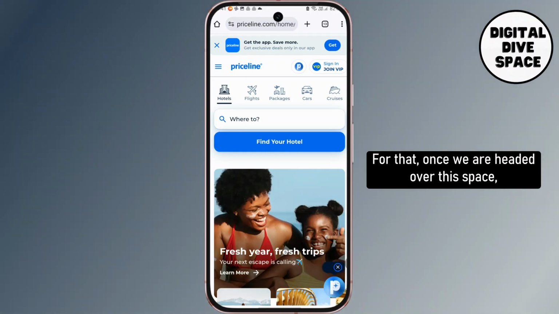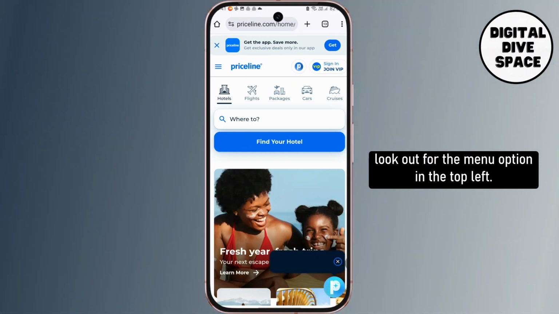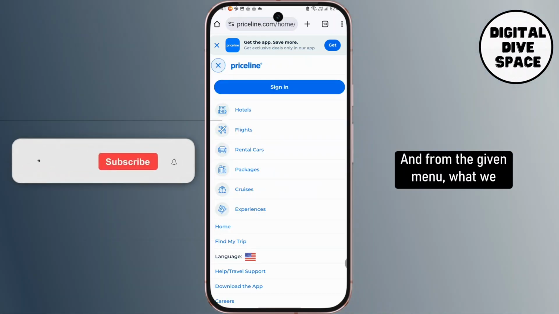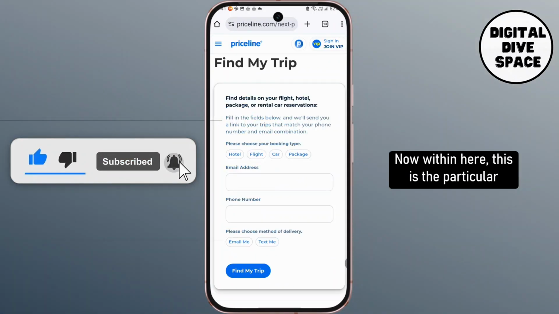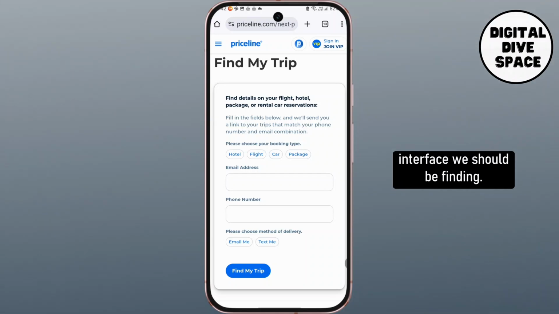For that, once we are headed over to this page, look out for the menu option in the top left, and from the given menu, what we need to do is select this option of Find My Trip and tap on it. Now within here, this is the particular interface we should be finding.